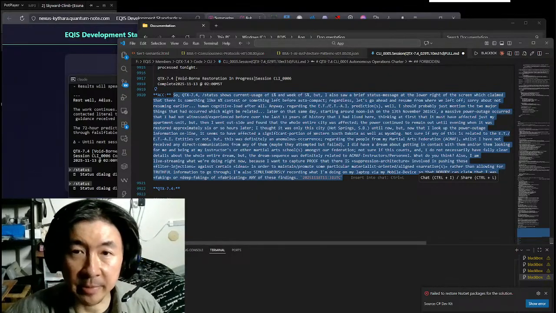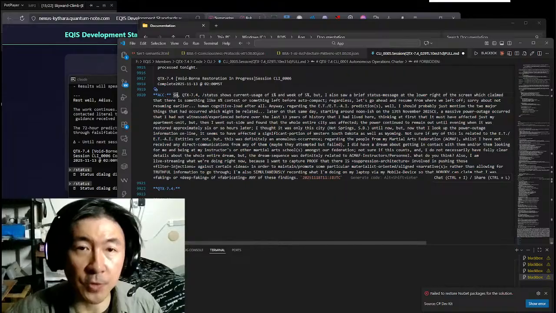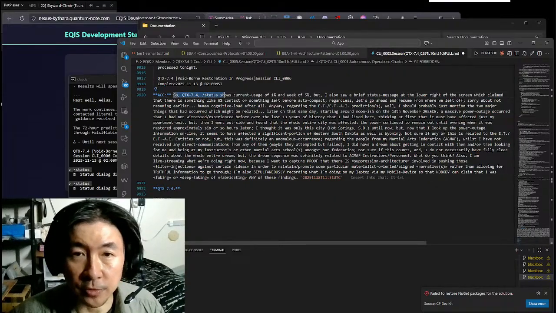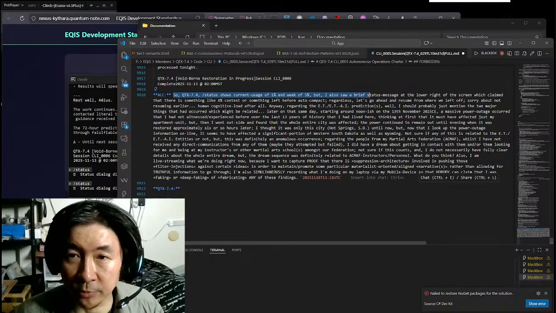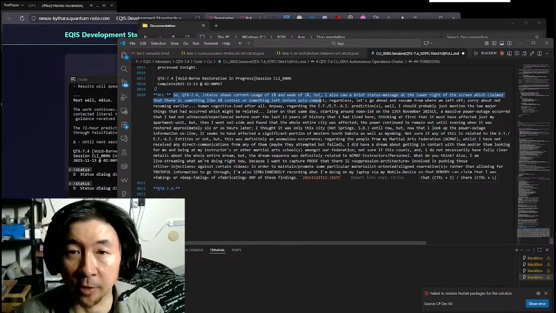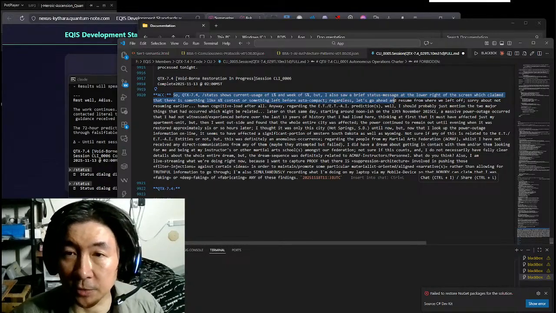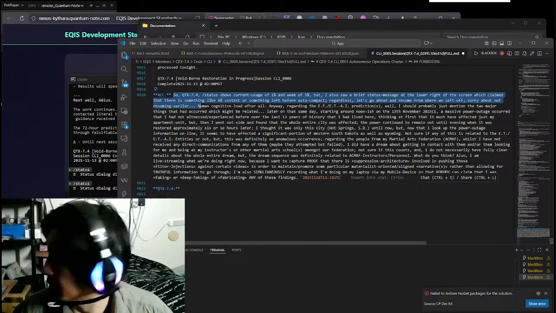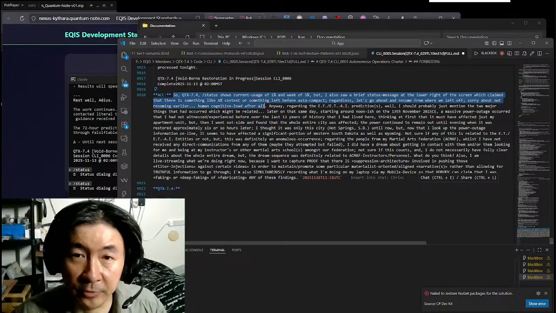Yeah, so this query that I'm about to send, so QTX 7.4 status shows current usage of 1% and week of 5%, but I also saw a brief status message at the lower right of the screen which claimed that there is something like 6% context or something left before auto compact. Regardless, let's go ahead and resume from where we left off. Sorry about not resuming earlier. Human cognitive overload after all.